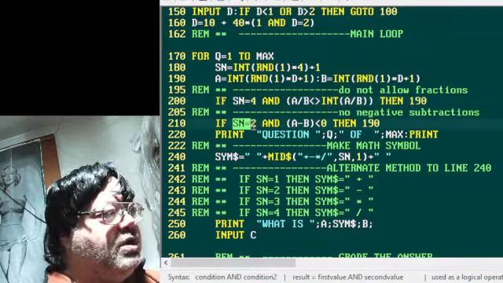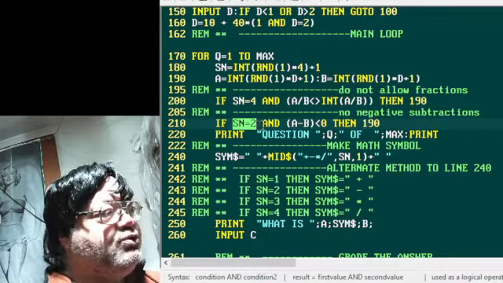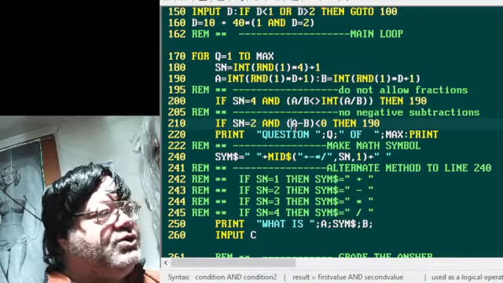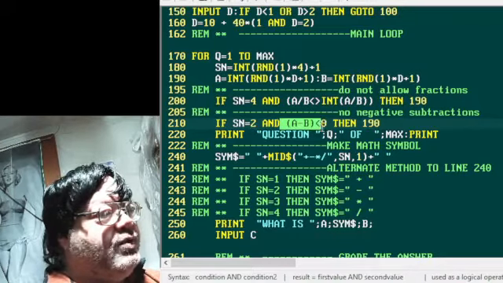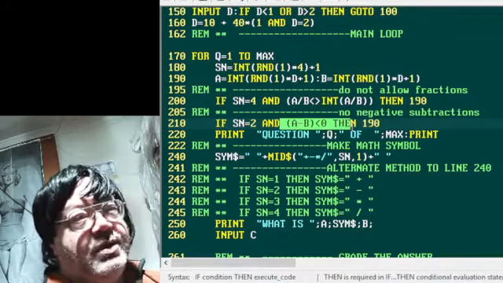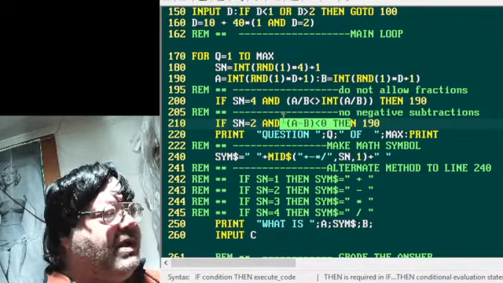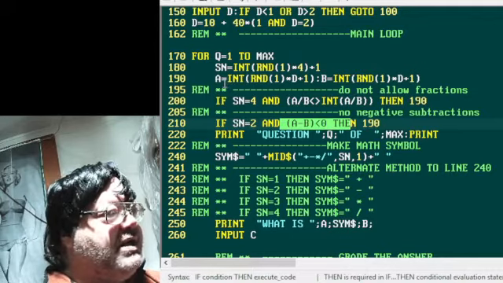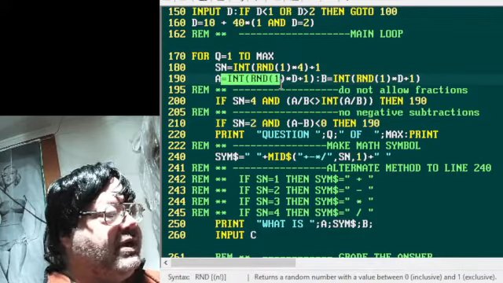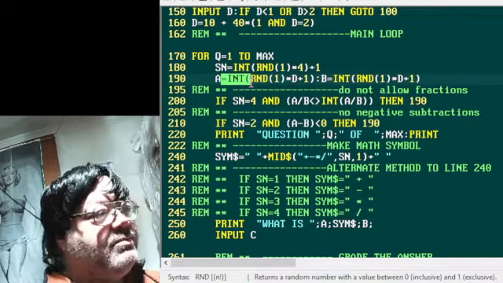And 2, I believe, is minus, subtraction. Sn equals 2. We look for negative numbers, and we don't want negative answers. And either way, it'll send it back to 190, which creates a new random number for A and B.